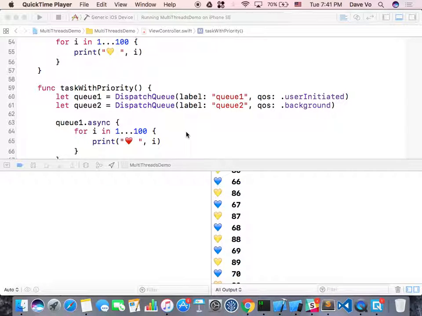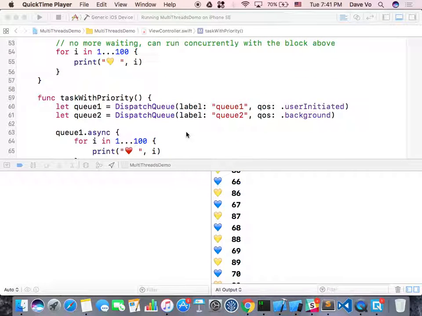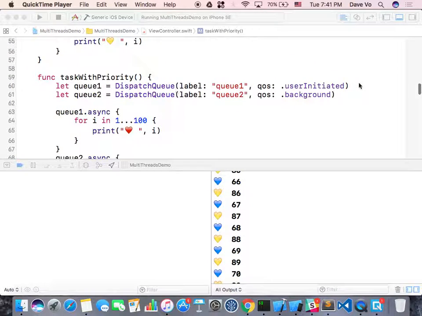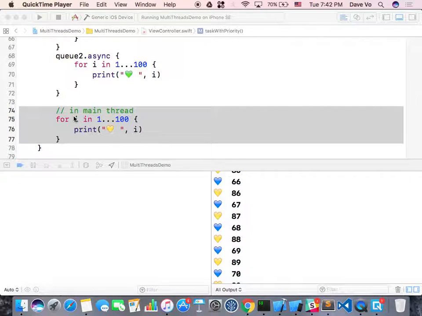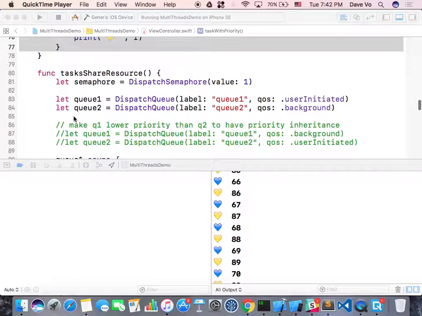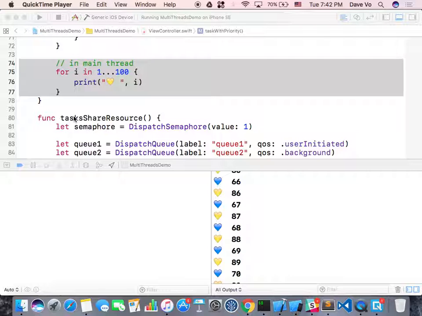Okay, so just now we talked about tasks with priority. We set those two queues with different priorities. Q1 has higher priority than Q2, and you can easily guess that Q1 can run faster than Q2. But if we put another block in the main thread, the main thread is of course the highest priority, so it will finish fast. Okay, so far any questions? Clear? Right.